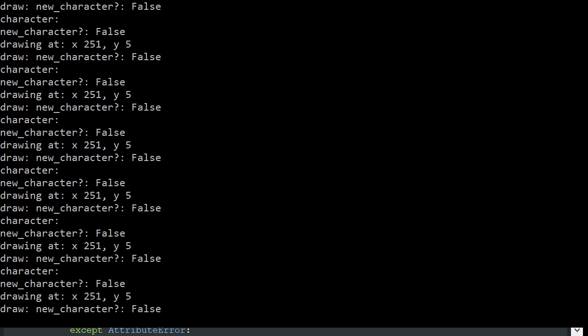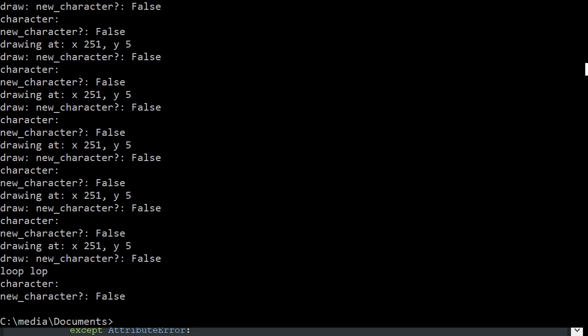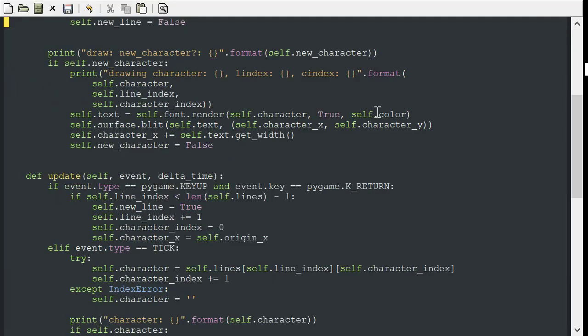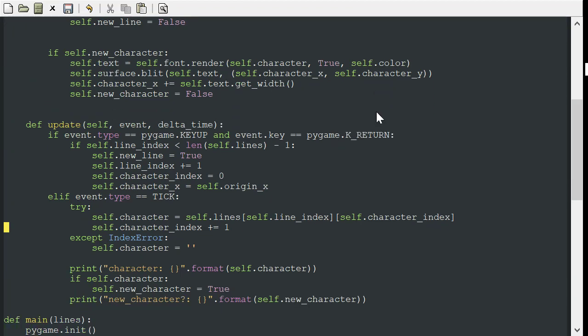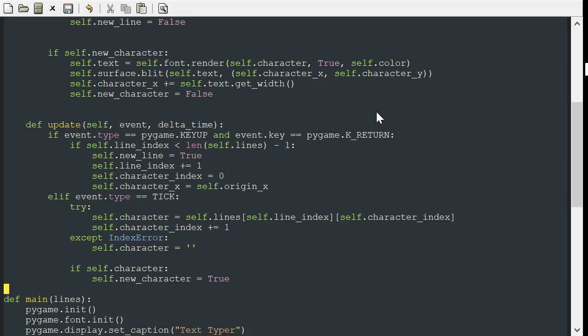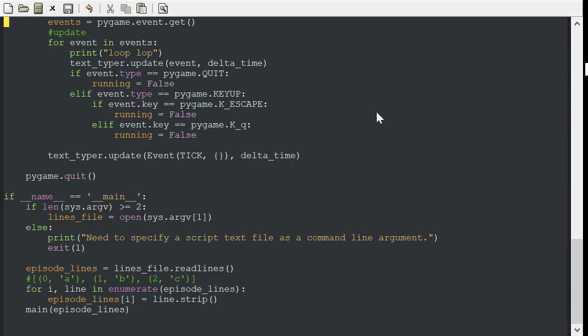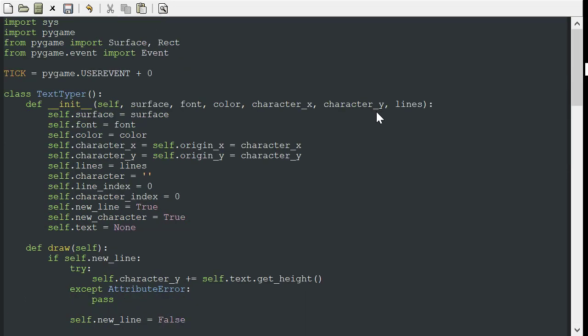So let's get rid of all those print statements. I'll show you what it looks like to get rid of this garbage. Getting rid of print statements. That is the font stuff. Alright. Give that out. Off of TextTyper.